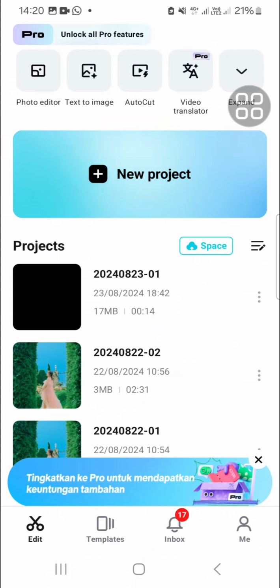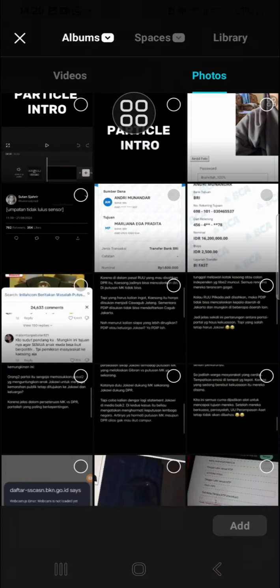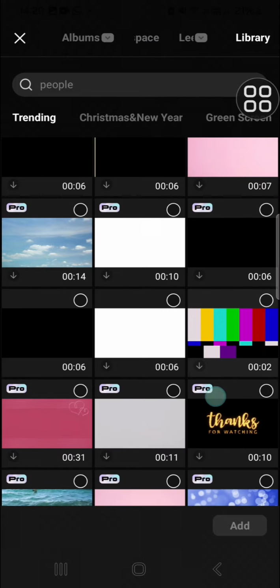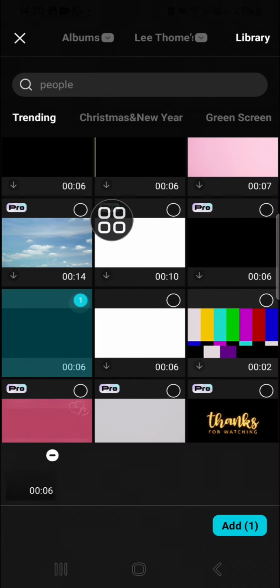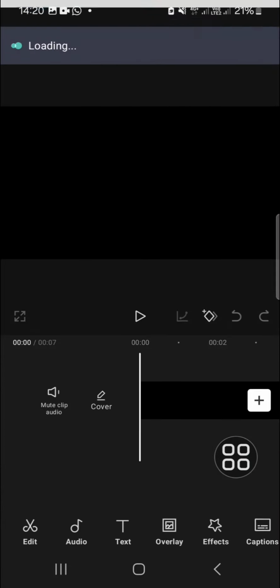I have opened my Capcut, and first of all, I'm going to create new project, and I'm going to go to the library. I'm going to get black background. We can click on this black background, and I'm going to add it to my Capcut project.